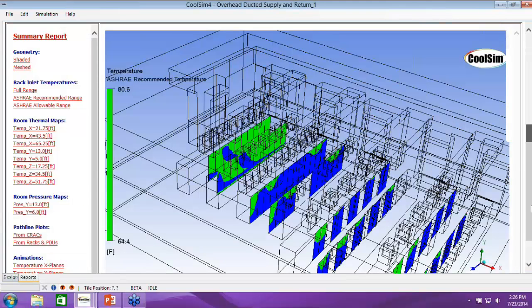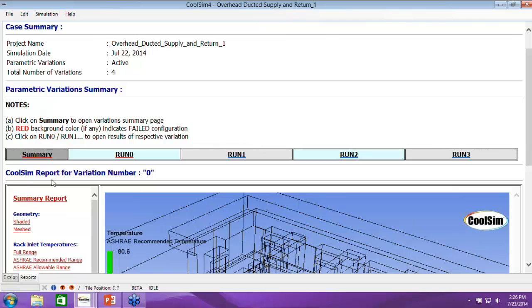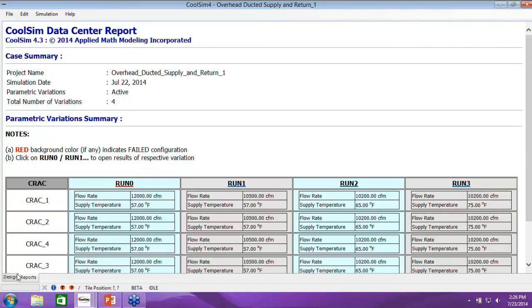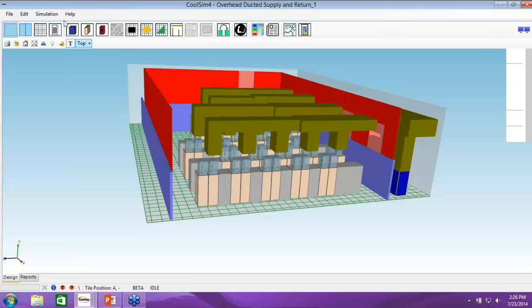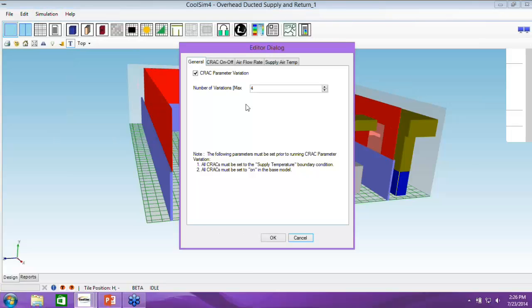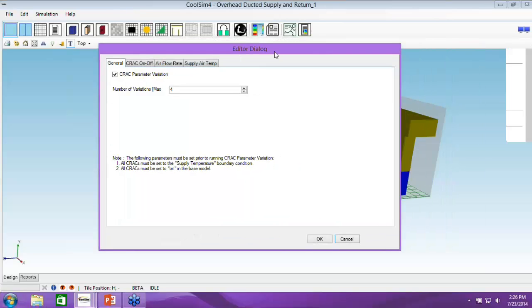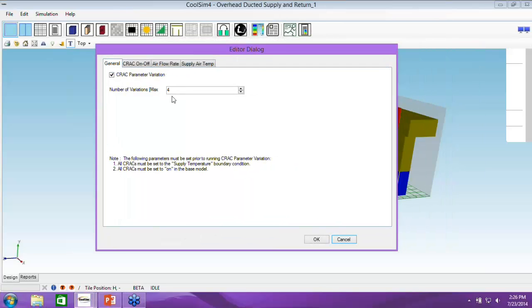So what I have here is a set of reports. Now, the way it works in CoolSim is you're able, and I'll go back to the input for a minute, you're able to run multiple variations concurrently. And this is a nice feature. This is a new feature that we added at 4.2. And it'll allow me to run up to 4 simulations concurrently.